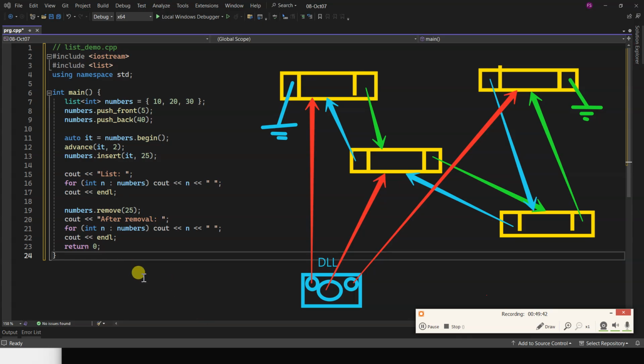Okay? And you can push back, push front, insert. Now you will see an iterator being used. So I'm saying iterator numbers.begin. This is pointing to the beginning of the list of integers. Now I can say advance twice forward, which means it's got to go 1 and 2. It comes to here. Now the iterator points to the second one. Okay? Now I can say insert after this iterator 25, so it's going to insert it between the 2.